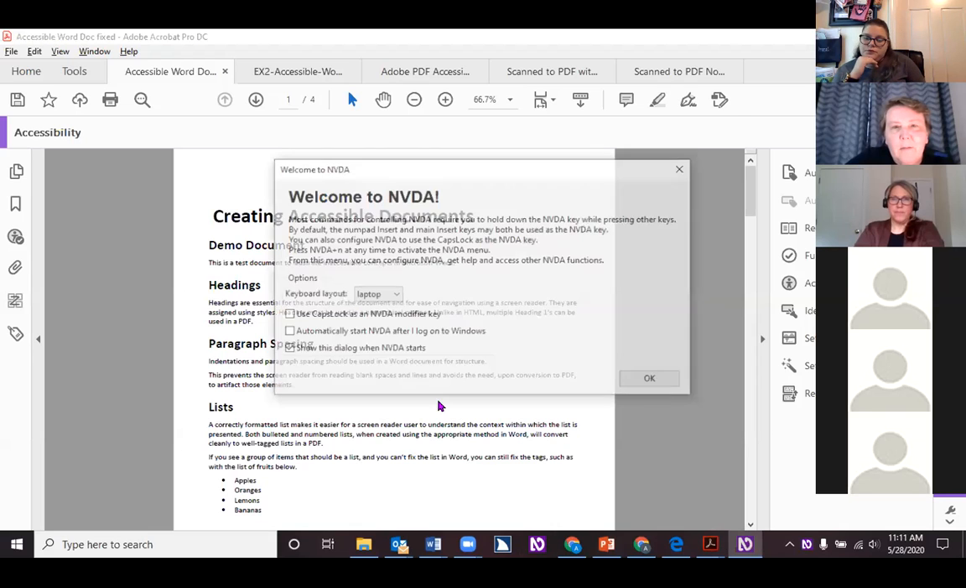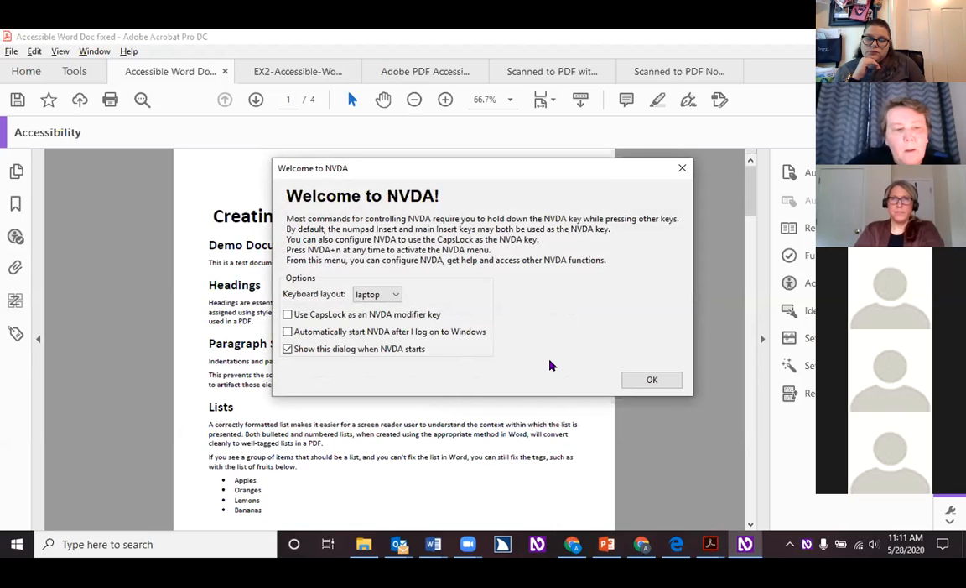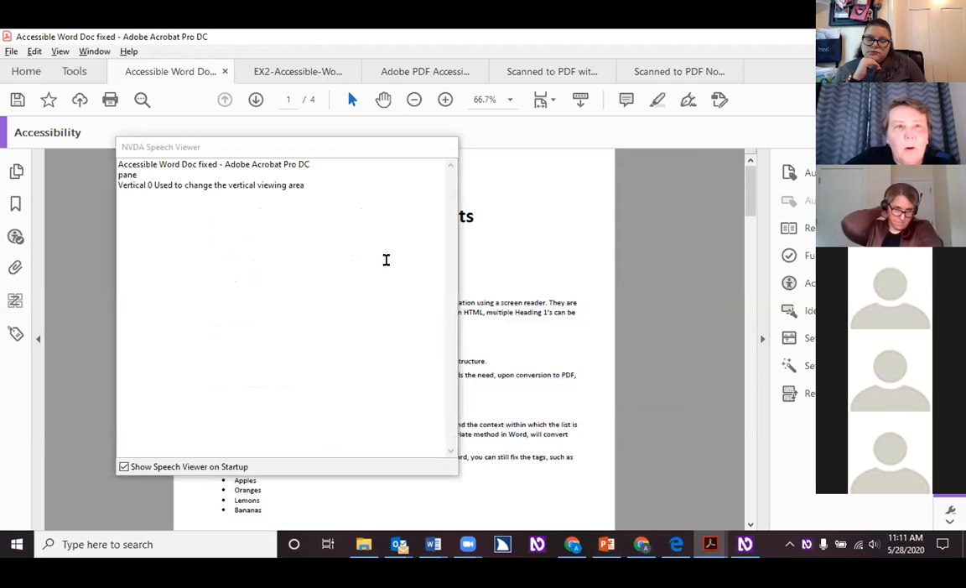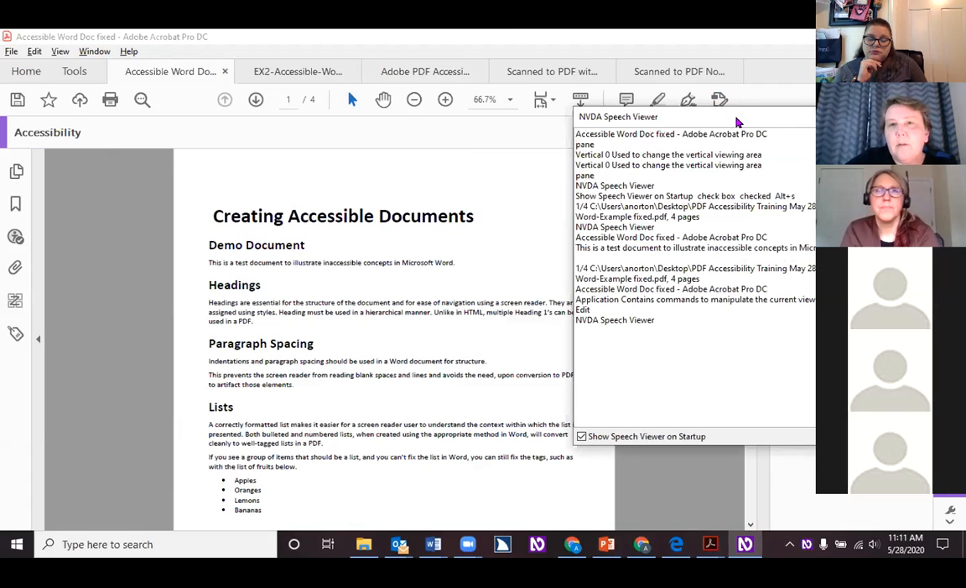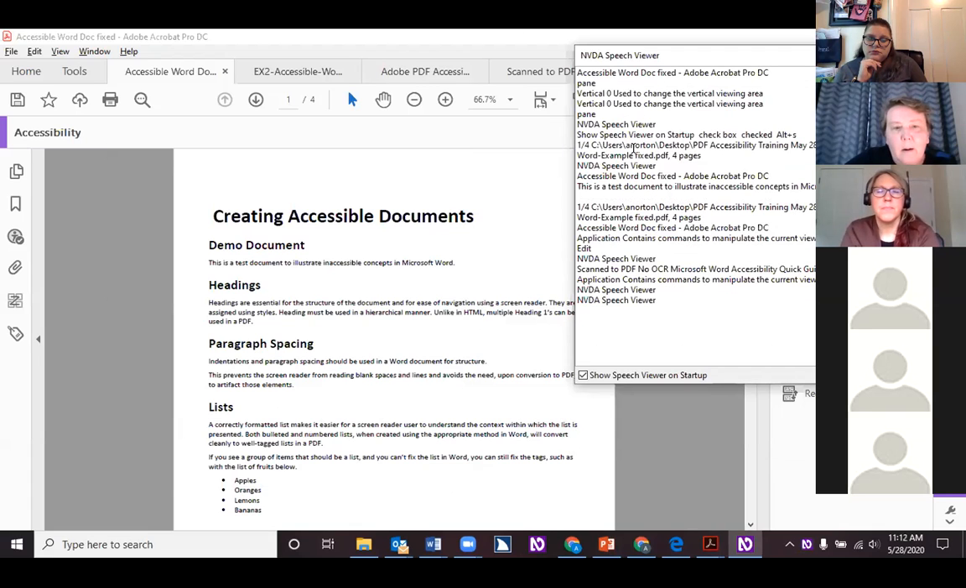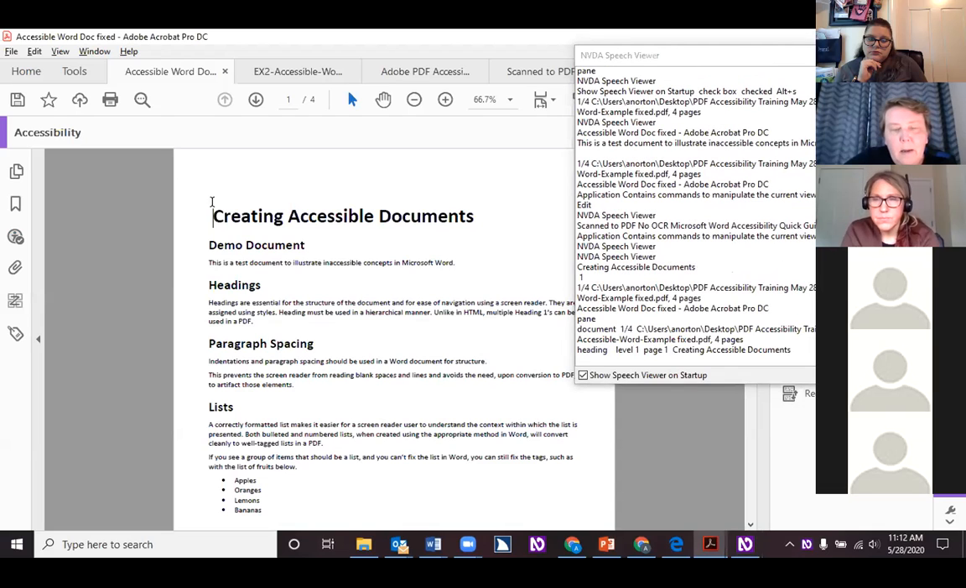So as Karen mentioned, NVDA is a free screen reader. I use this a lot to test to see how documents are. So I have up beside the document the speech viewer. The speech viewer is helpful so that whatever NVDA is reading, it shows that particular text, where I am within the document.